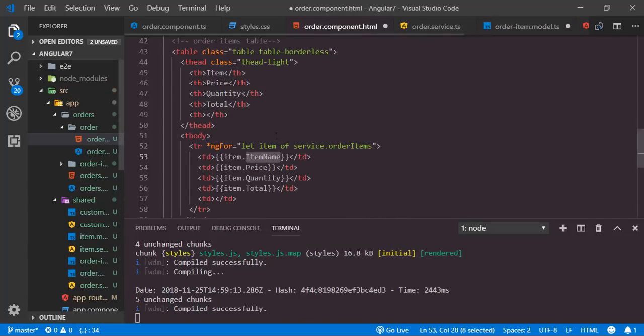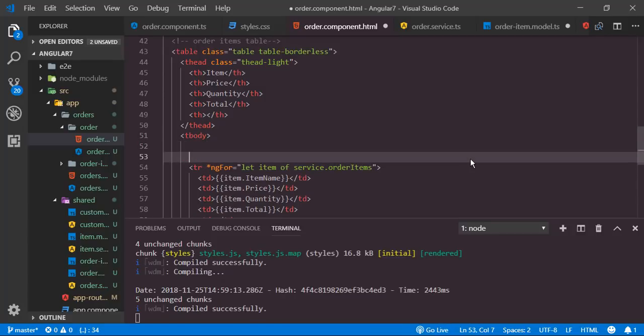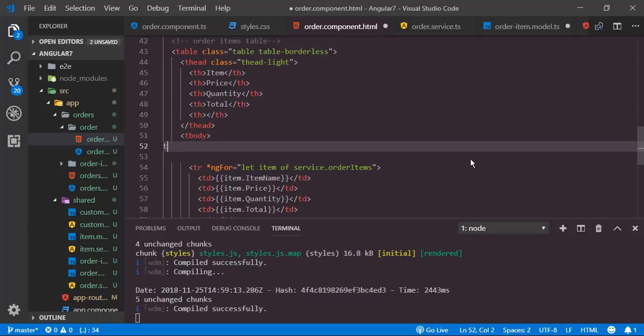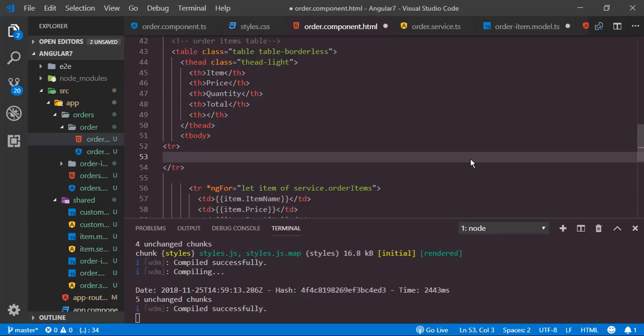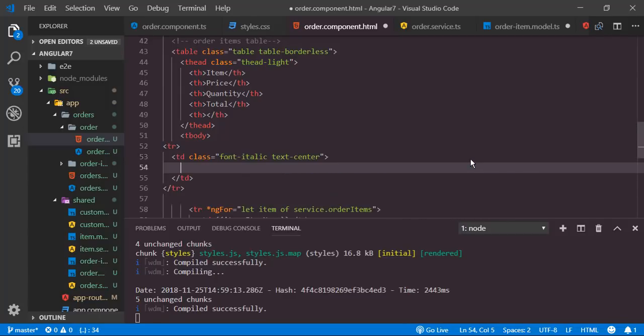Now back to the order items table here. Initially inside this order items array, we will not have any elements. So in that case, we have to show a row saying no item selected for this order. So here we have the row. Inside that we have this td element with classes font-italic, and we have one more class text-center. Inside that we have to show this, no food item selected for this order.